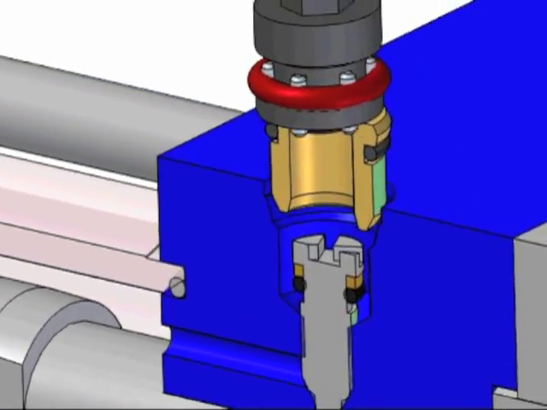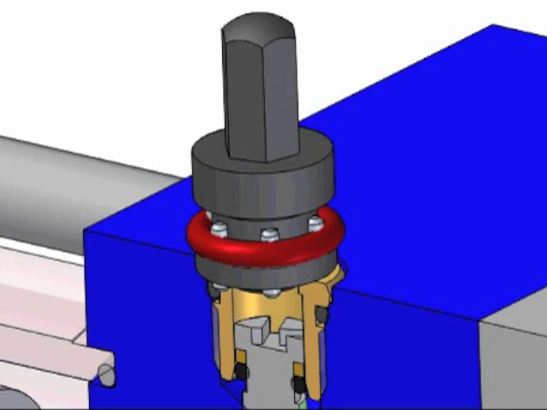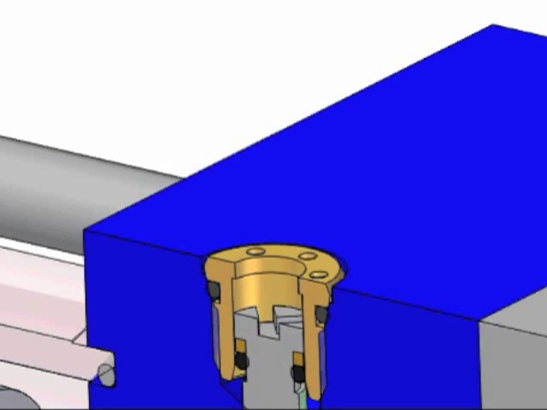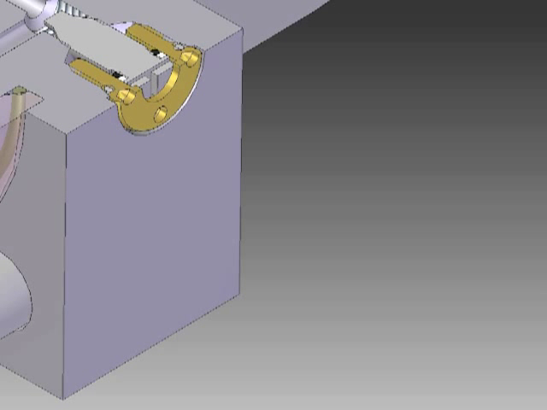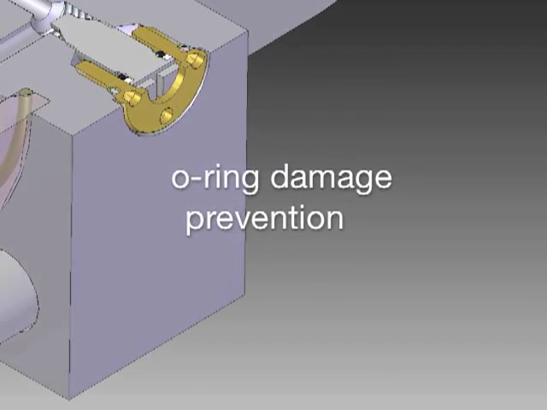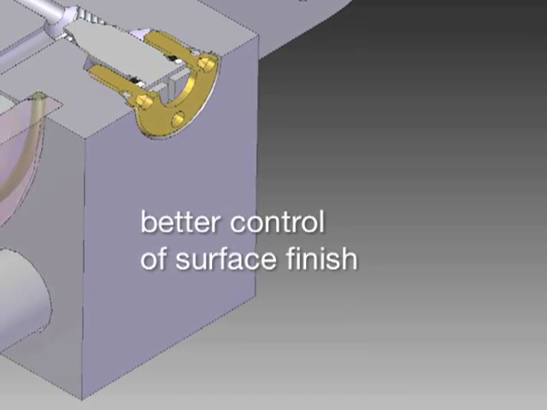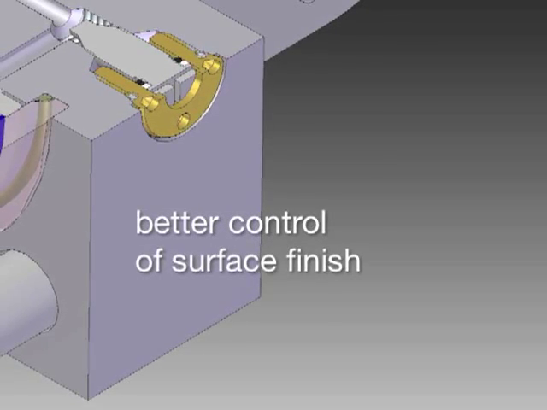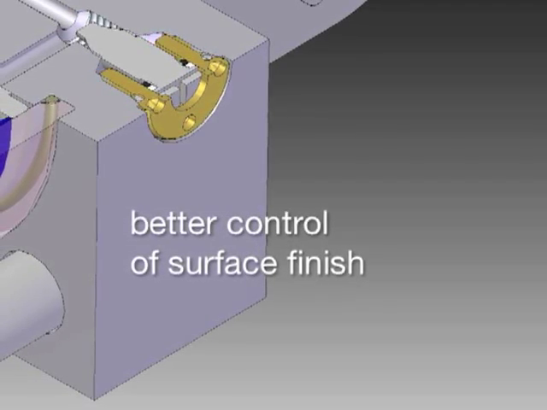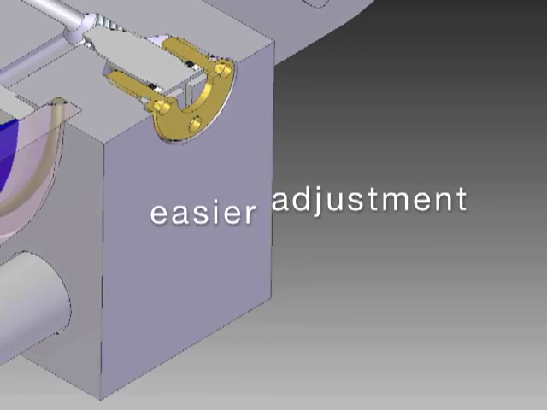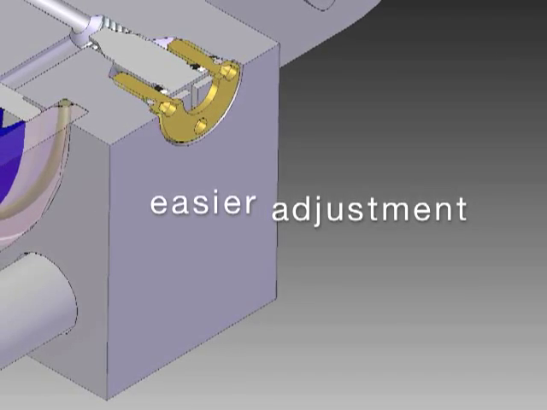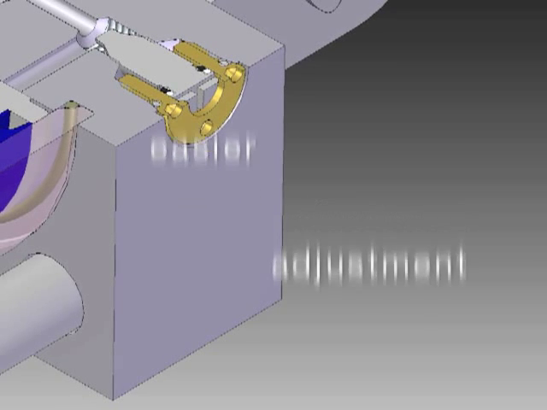The new Captivator design allows for full adjustability, adjusting from fully closed to fully open without the potential to have the adjuster become completely removed. The O-ring is fully captivated, so there is no chance of damaging it during adjustment. This design also allows us to have better control of surface finish for improved leak reduction. In addition, the design allows for easier adjustment in inconvenient or poorly lit areas.